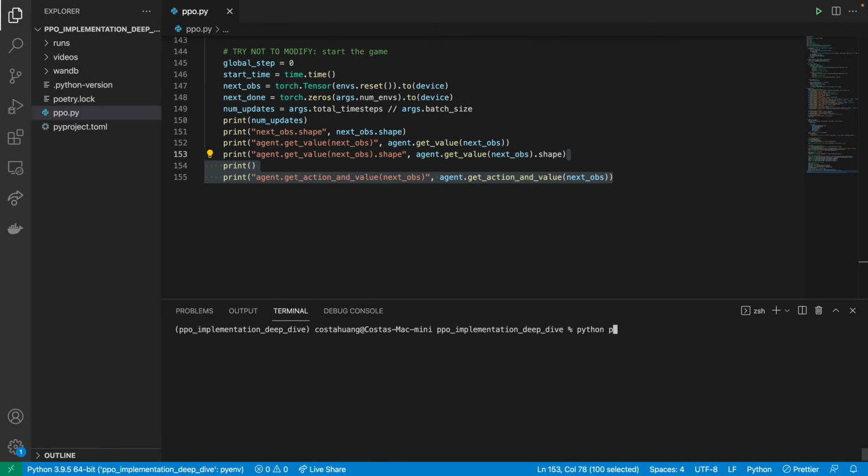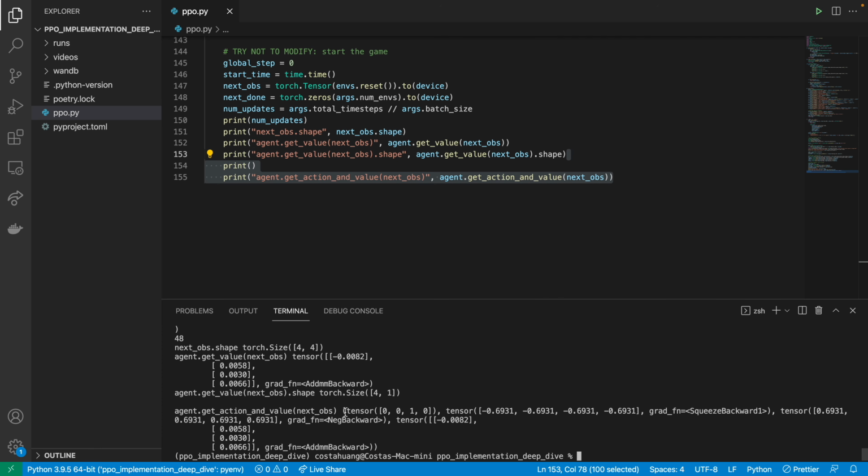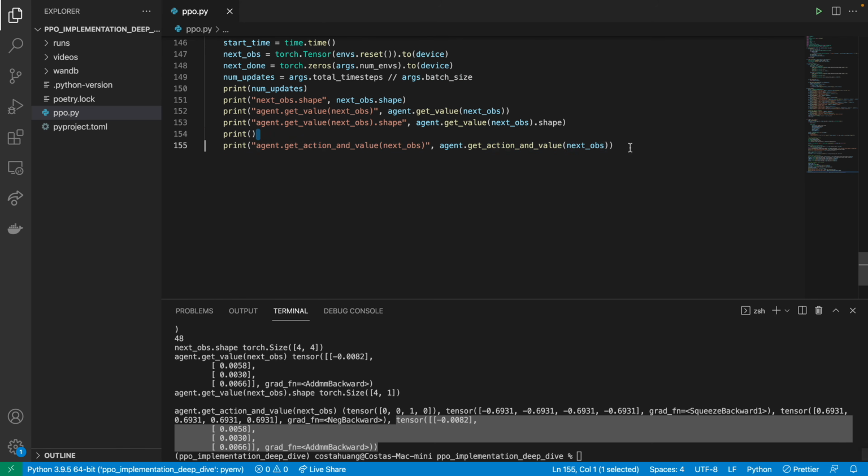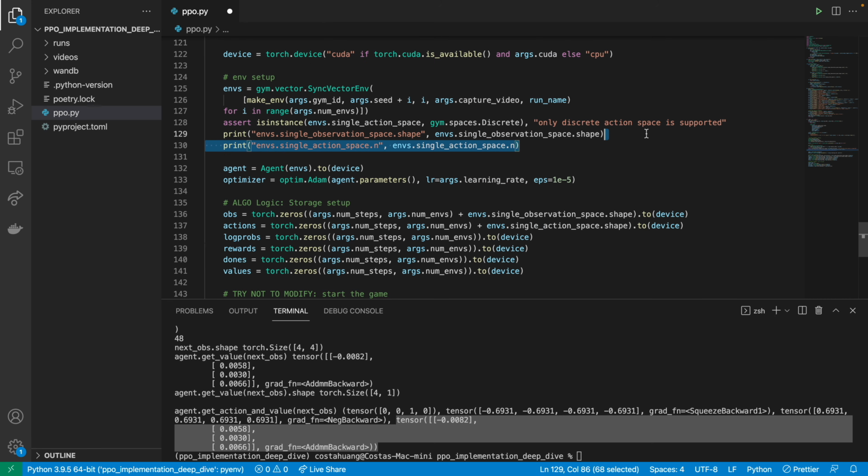Let's test out this function by giving it a run. Here we see the sampled actions, the log probabilities associated with these actions, the entropies of the action probability distribution, and the values. Let us clean up these print statements real quick.